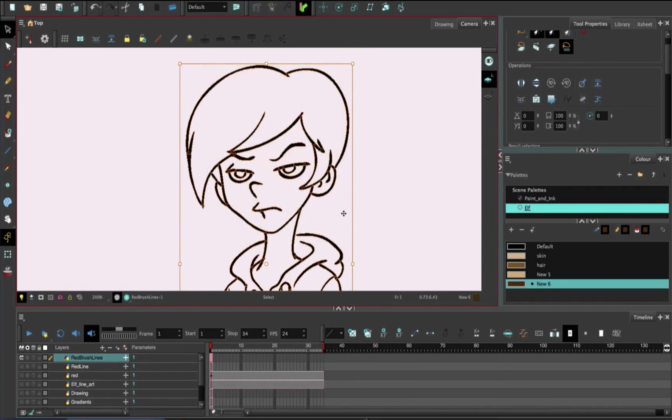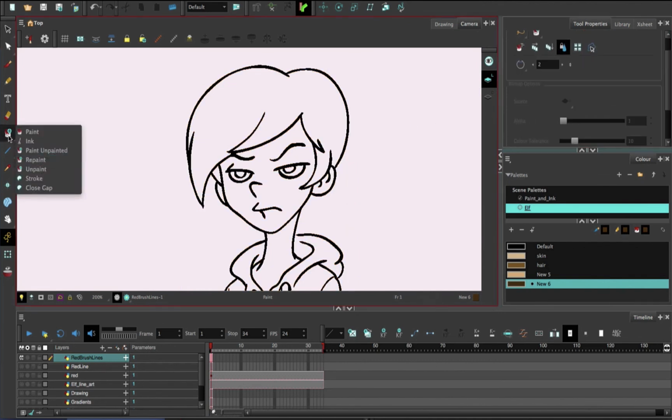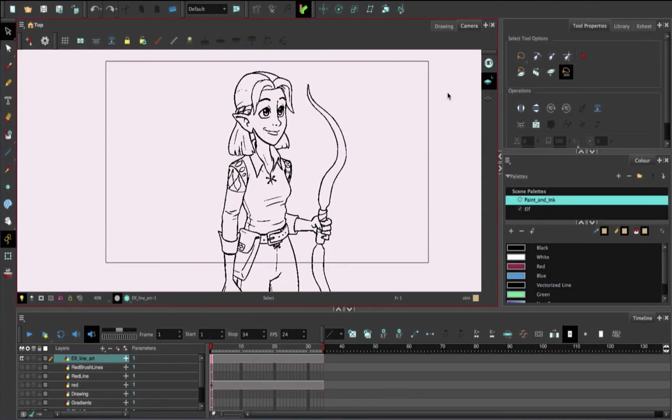What this is going to do, it's going to look through the drawing and try to detect spots where it thinks one line might be butting up against another. So now if we use the Repaint tool, we can come through and you'll notice it's making a distinction between this line for the hair and the line for the ear. Before, it might have treated this all as one fill and tried to fill everything in this one color.